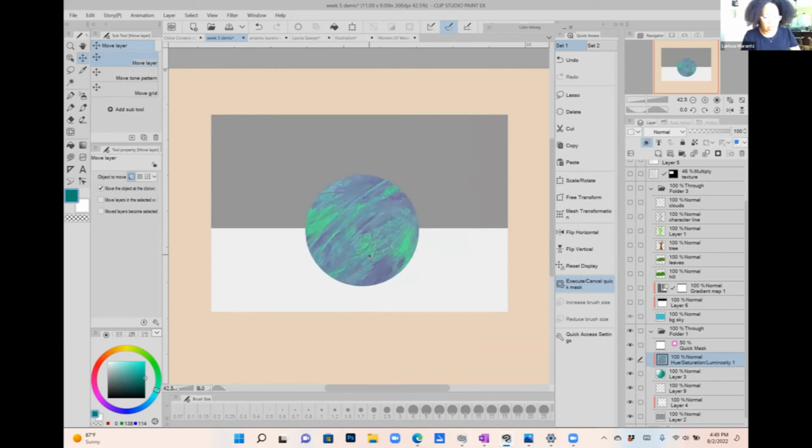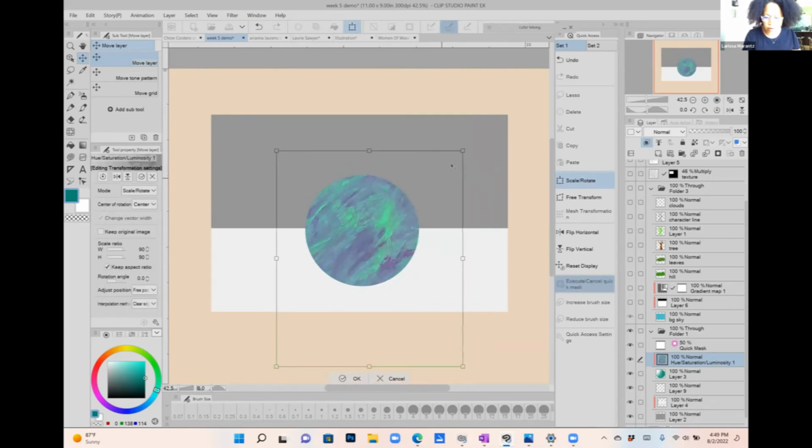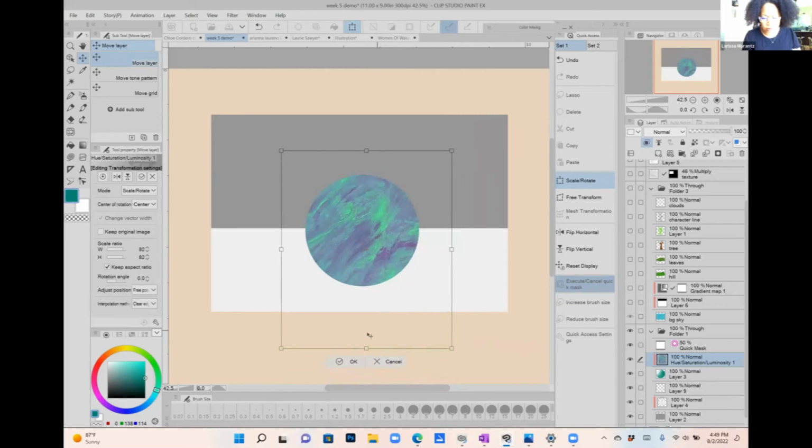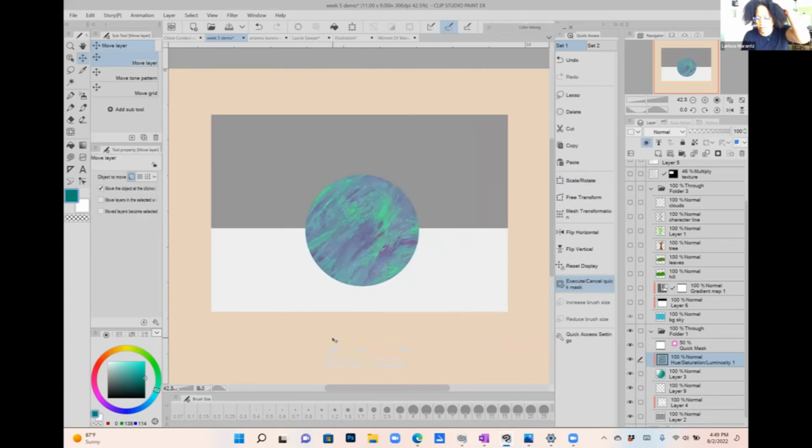I can also adjust it if I want the texture to be more, my God, it almost looks like a marble ball or whatever, okay? You can adjust it. So that's kind of cool, right? These are fun things that you can do.